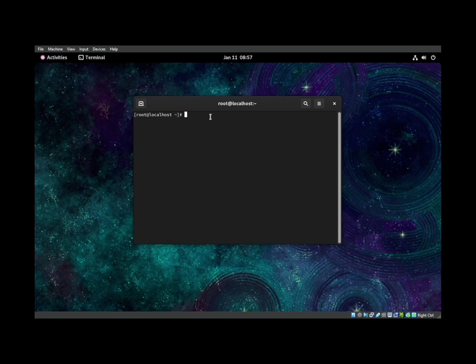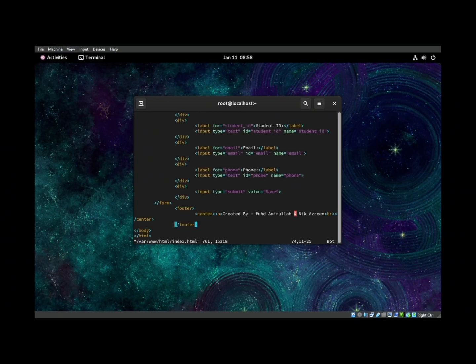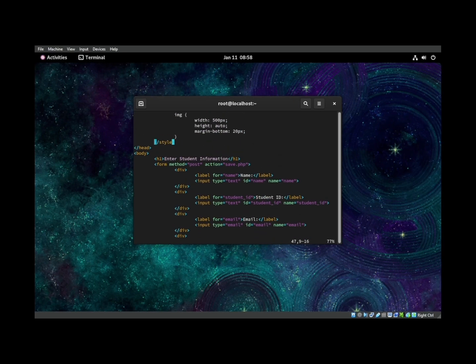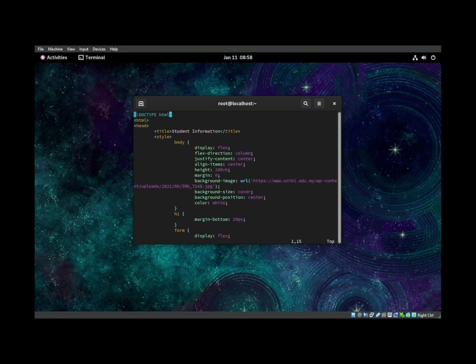Okay, and then right now I can configure the index.html file to view my web page. So just use this. This file was already configured before to show our web page on the web server.